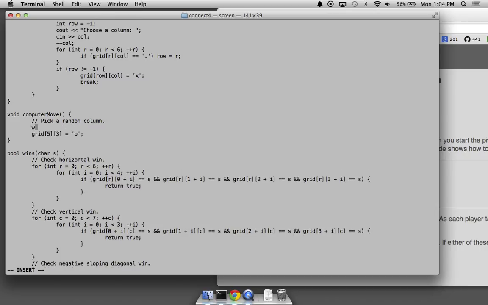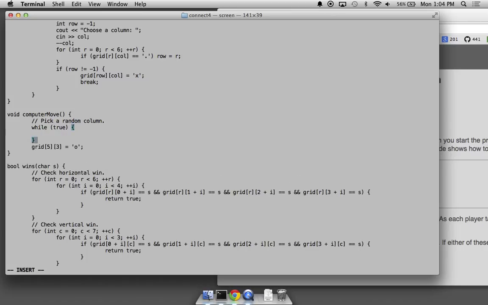All right. So, I'm going to do it like this. I already thought about the problem. I was explaining it to a student in lab last week. So with that experience, I have a memory to work from. So while true, we're going to pick a random number. So a random column. Rand mod what? 7. Yeah, good. So it'll give us a random number between and including 0 to 6.